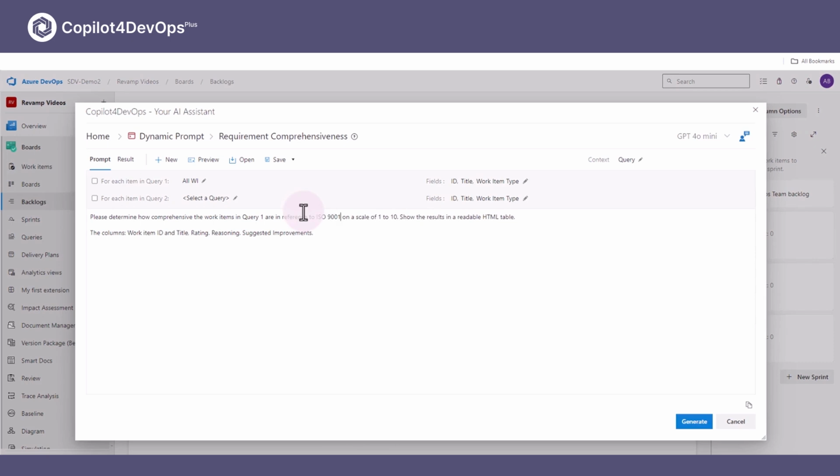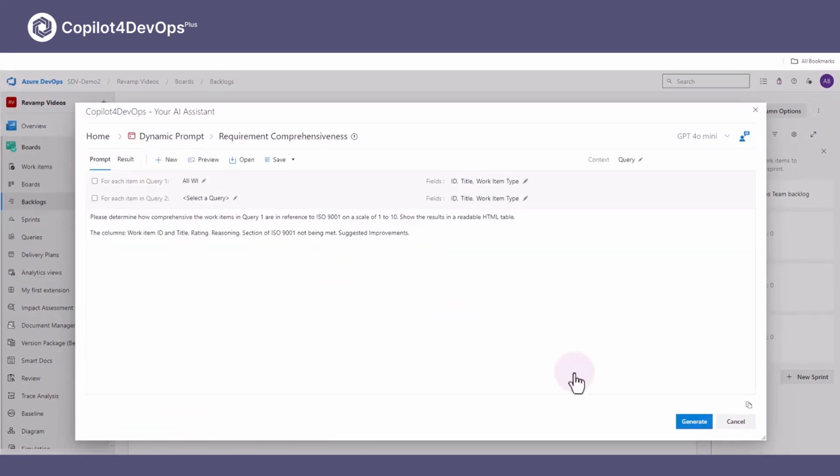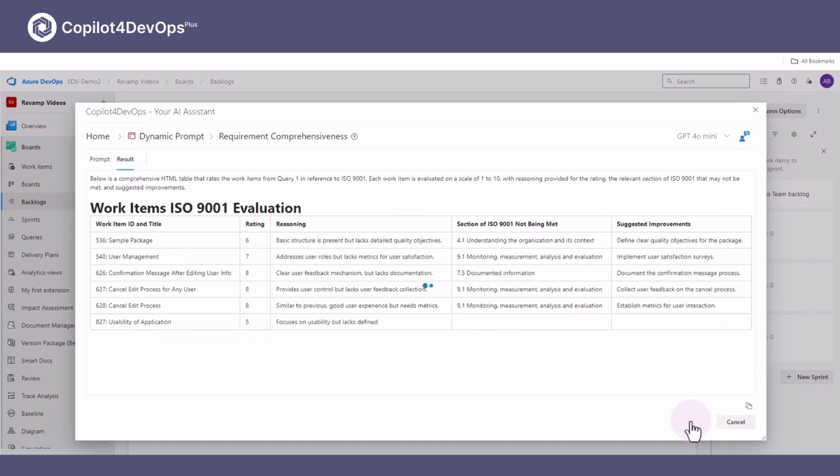You can include that in your prompt. You can also add additional columns. So perhaps we will add a column that identifies the sections of ISO 9001 that are not being met. That way, you'll be able to refer back to the place in that ISO as you're viewing the analysis. Here are the results. Now let's return to the Prompt tab and generate to see our new results.